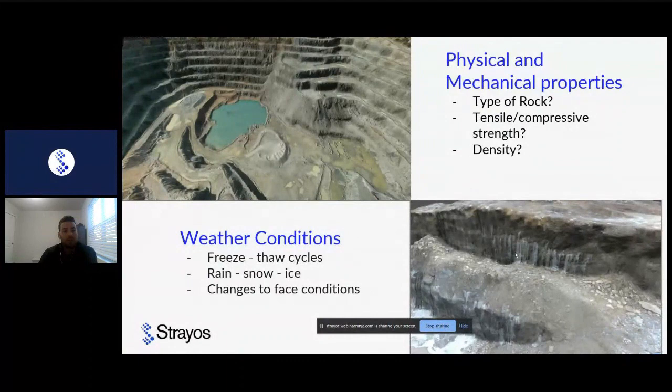and also what time of year it is. Depending where you are in the world, if you're dealing with freeze-thaw cycles, heavy rain or snow events, and changes to face conditions and slope conditions, these are all things that you want to be aware of on a day-to-day basis, not only for drilling and blasting, but for safety concerns.